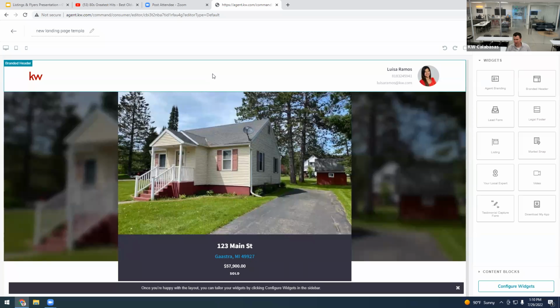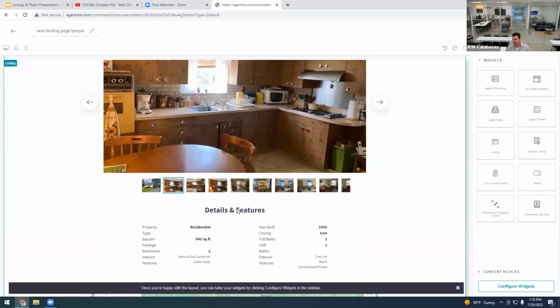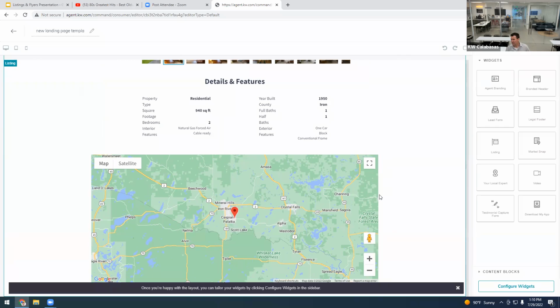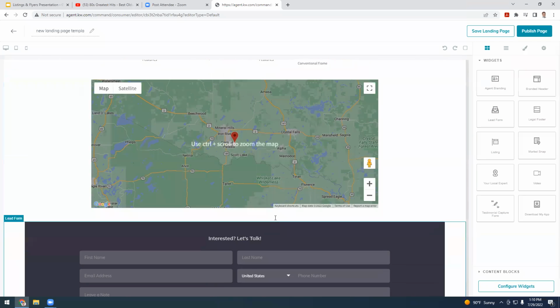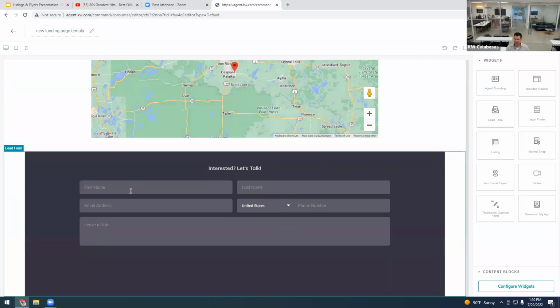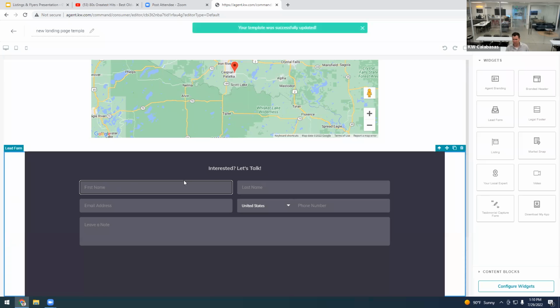Okay, so we've got our header, we've got our images, we've got some of the data on the property. Now, if I'm doing an open house, I may want to get some kind of lead capture on this because I'm going to be sending people to this landing page. So I'm going to click and drag over this lead form and drop it. Let me get rid of that. Okay. I'm going to drop it down here. And now we've got a lead capture. So now anytime someone enters information into there, that's going to pop up into our lead form in command. And I'll show you where in a second.